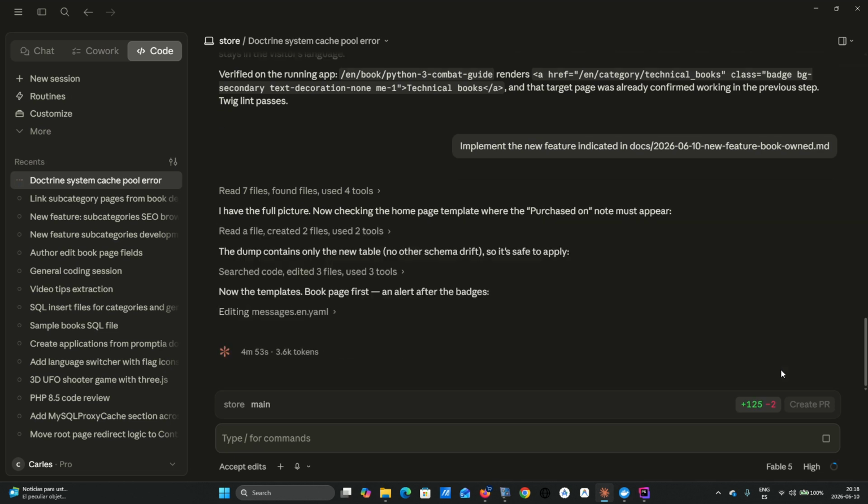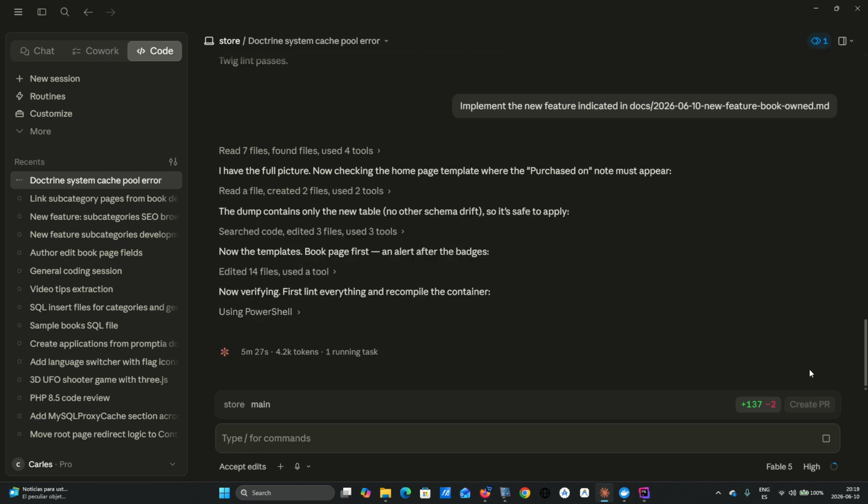It's asking me for permissions. A great amount of the time that it's spending is testing that what has been done is correct, and it tests inside the Docker container that I have running.